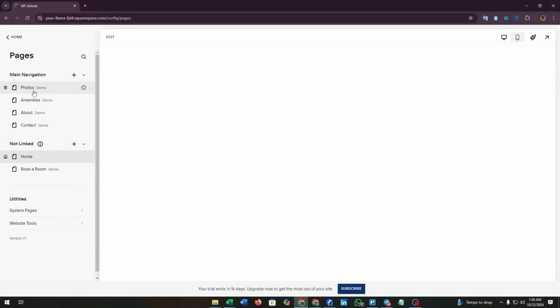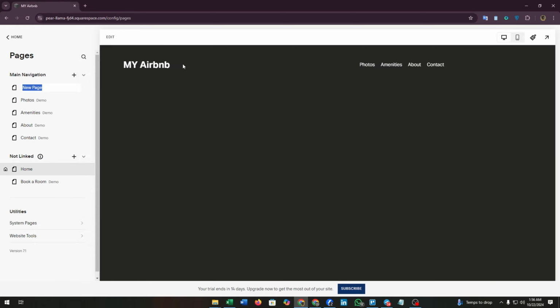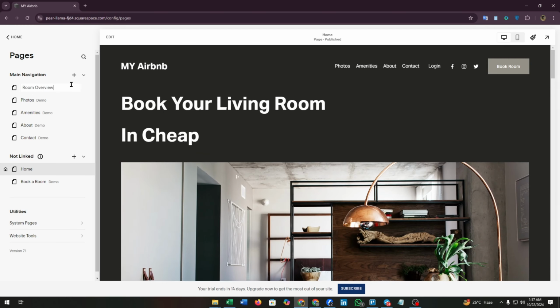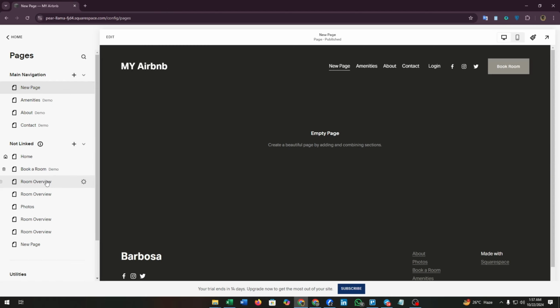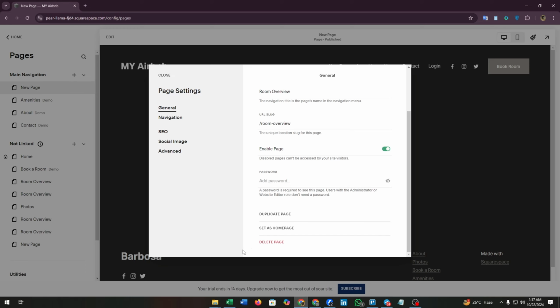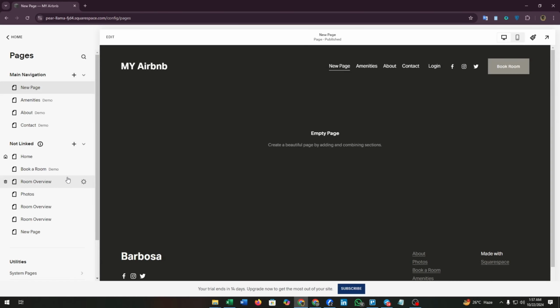Now I'm going to show you how to add a page. I'm going to add a blank page. Set the page name from here. Then after setting up your page name, it will navigate to your menu option. Also you can add a not linked page and create this link, or customize this link and add it to another page or link it with another web page.